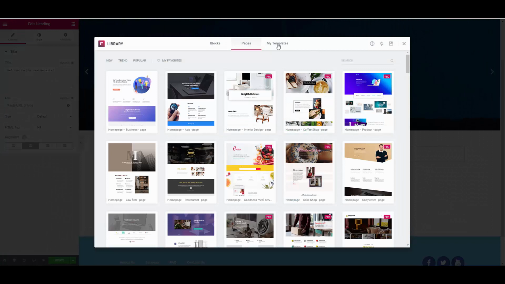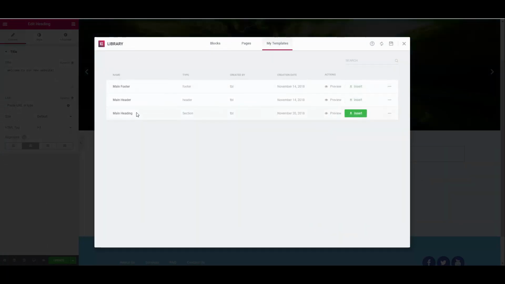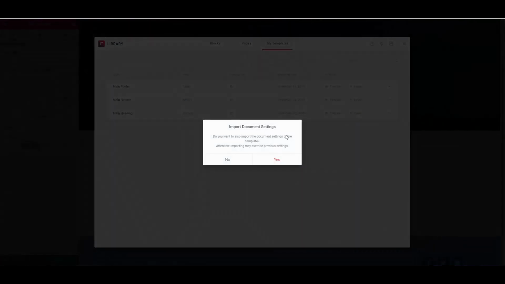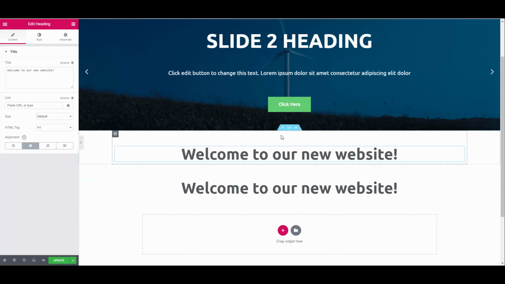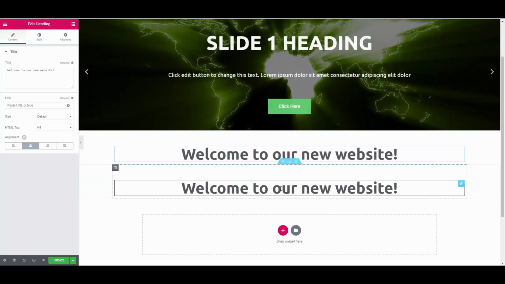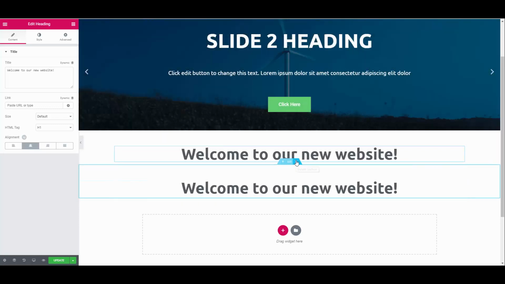Click My Templates. Look for your template, in this case main heading, and insert. And then yes. You can see that it now inserts your heading with the same styling. I'll remove this for now.